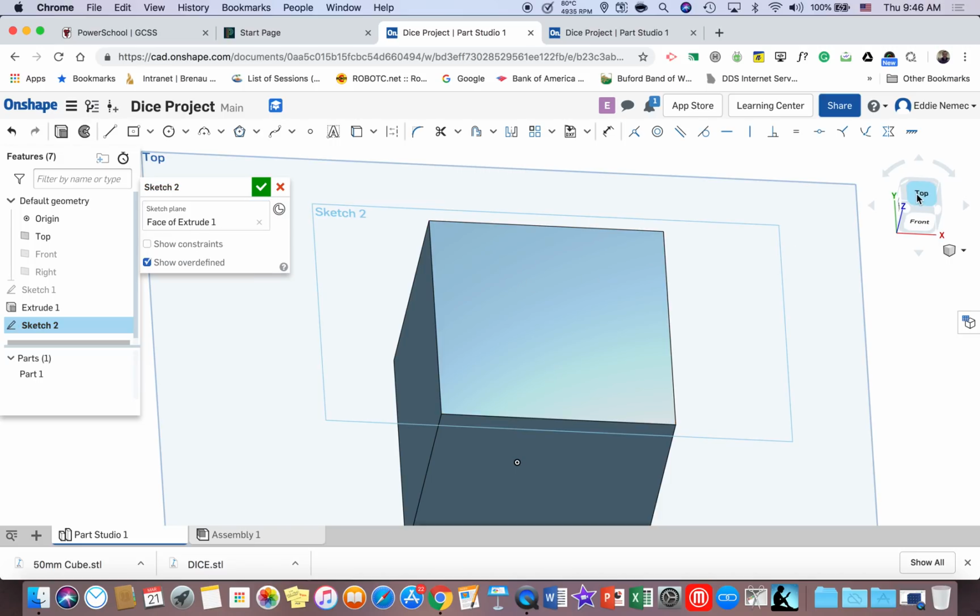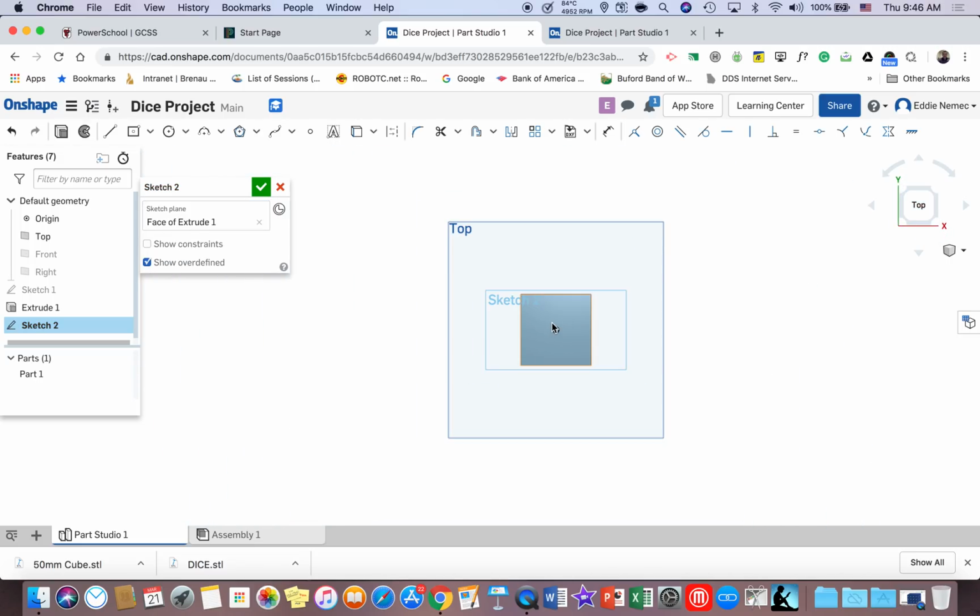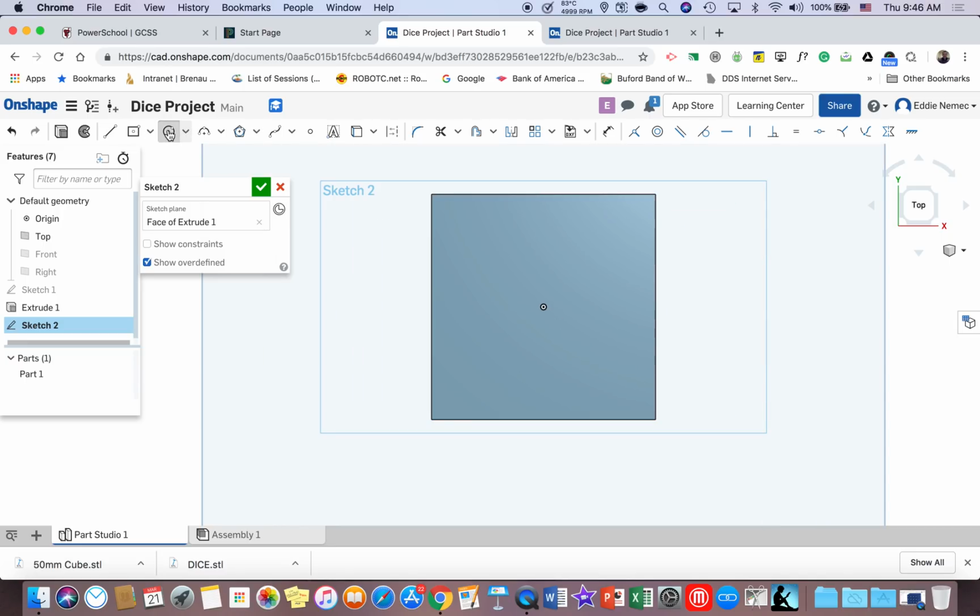So now I'm drawing on top of that face, and what I'm going to do now is go to my circle tool, and I'm going to go down to the center dot in the middle of the square, left click once, then I'm going to pull the mouse out and left click again, and I'm going to type the number 13 and hit enter.